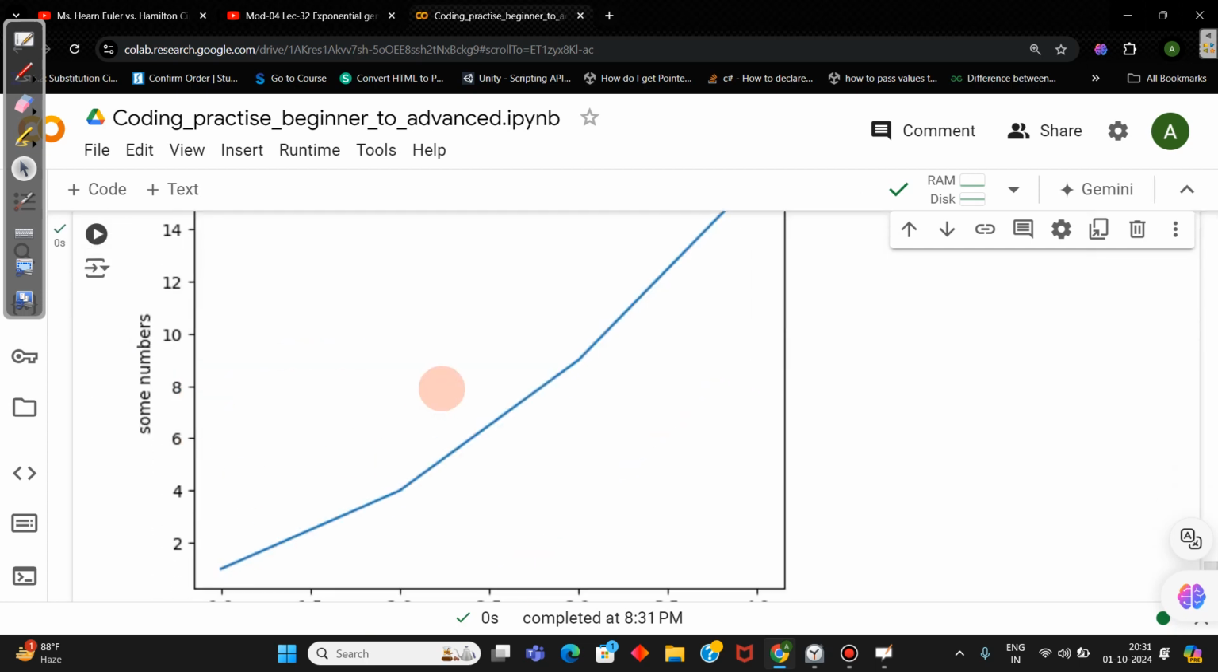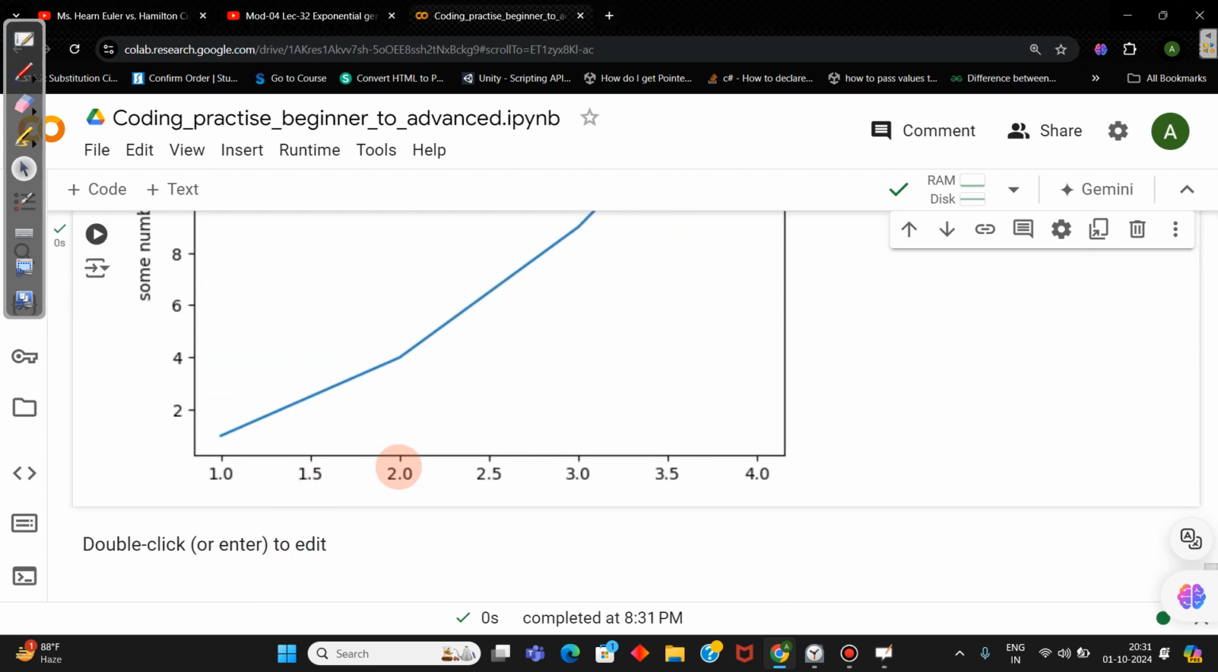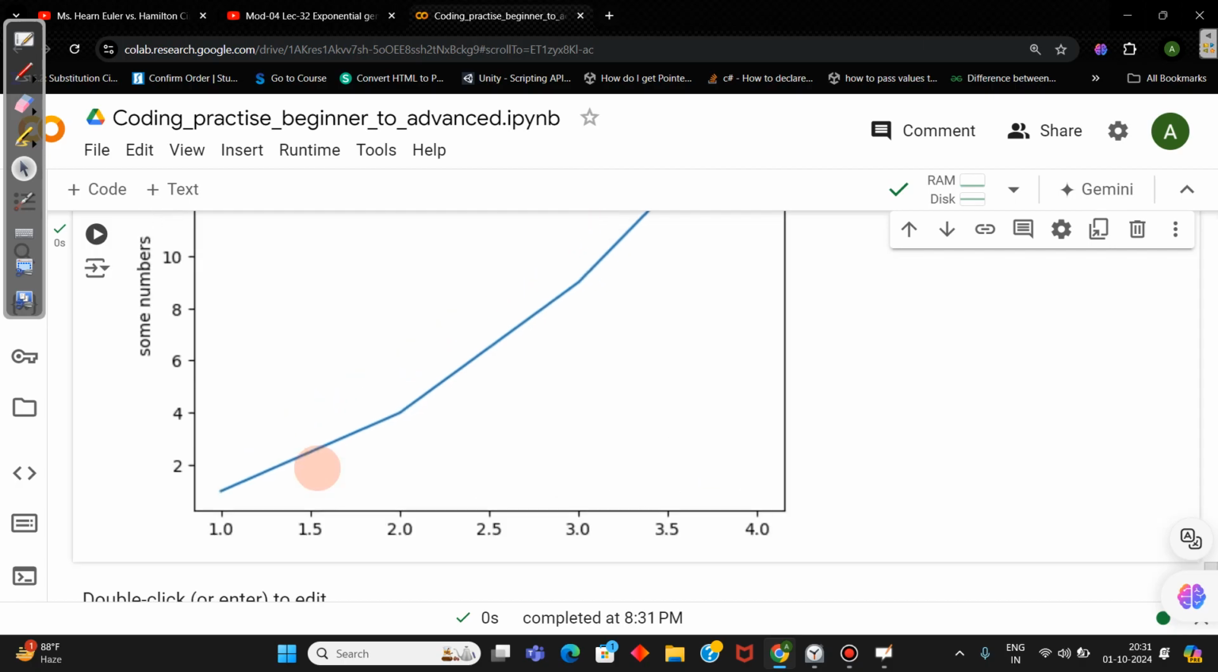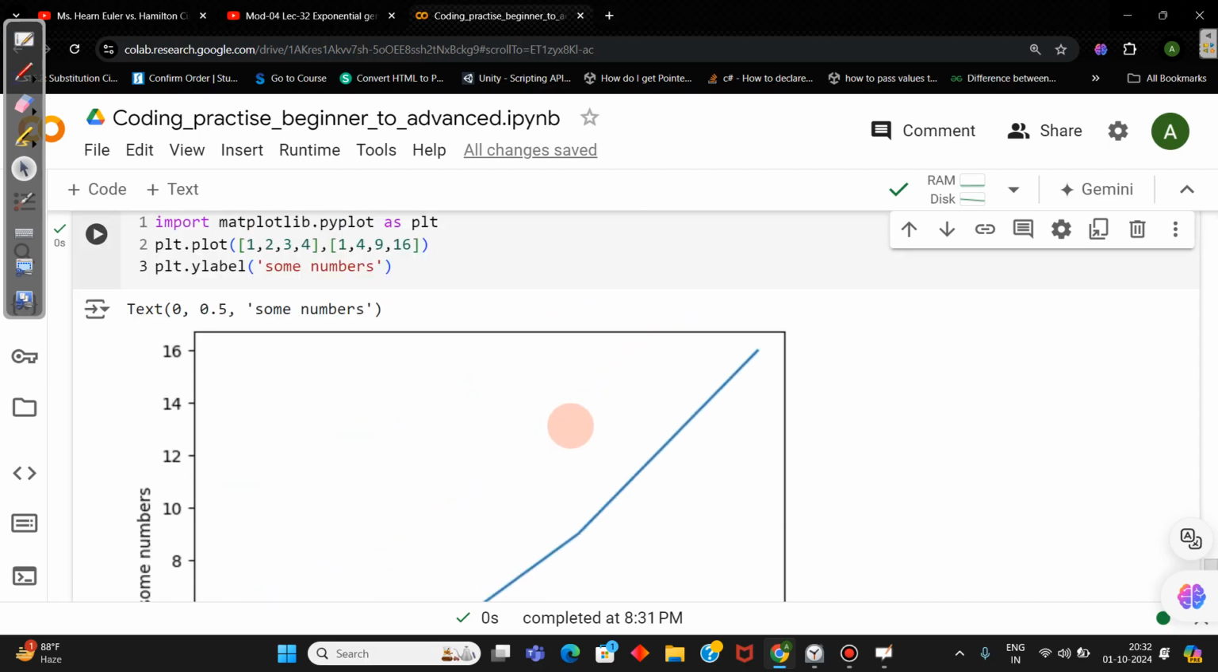Yes, on the x-axis we have 1, 2, 3, 4, and the corresponding y value is 1 mapped with 1, 2 mapped with 4, right? 2 is being mapped with the corresponding value 4. 3, okay, this plotting is continuous.